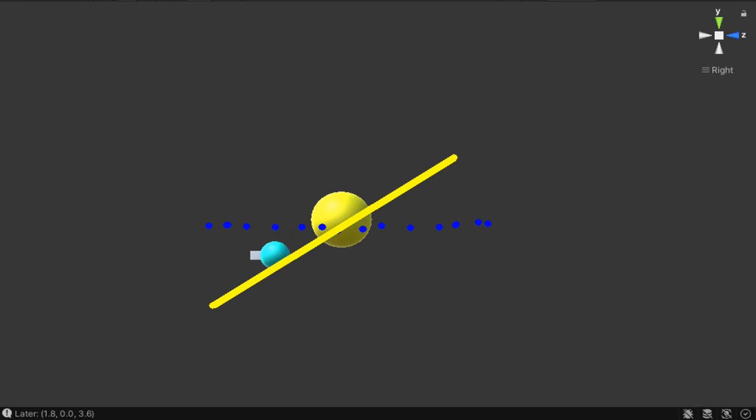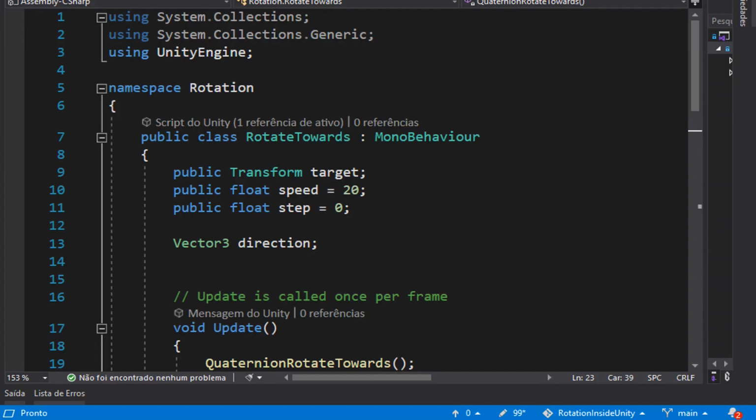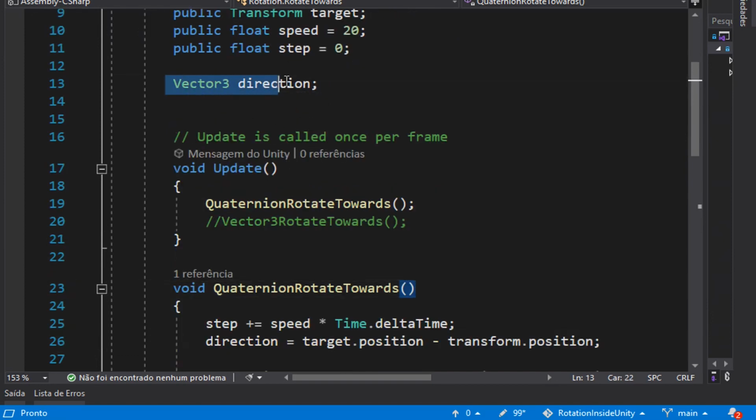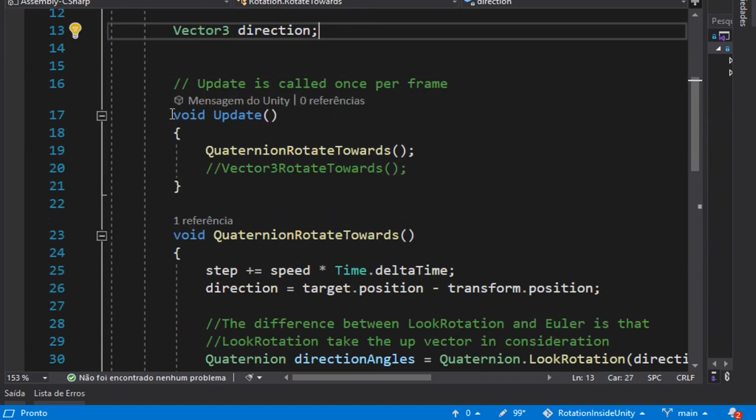Let's dive in. First, we analyze the rotate towards. Here I have a RotateTowards class, a MonoBehaviour. It has the transform of the target, a speed, and a step that we work out with Time.deltaTime, and I have a direction that we will calculate inside the code right now. I have the Update function, and inside it two methods: the QuaternionRotateTowards, a method that uses the Quaternion.RotateTowards function, and a Vector3RotateTowards that we will see later.